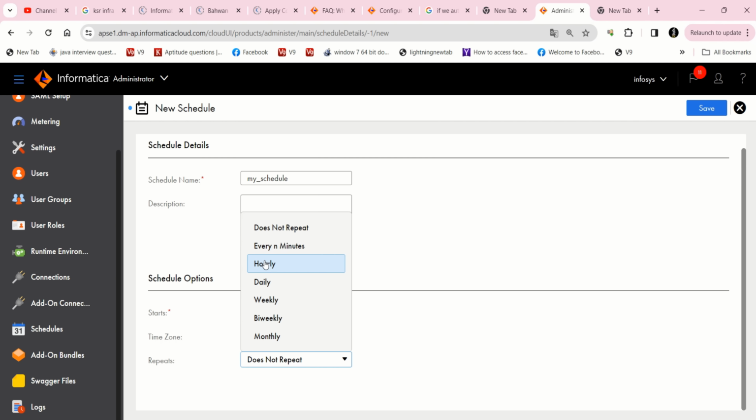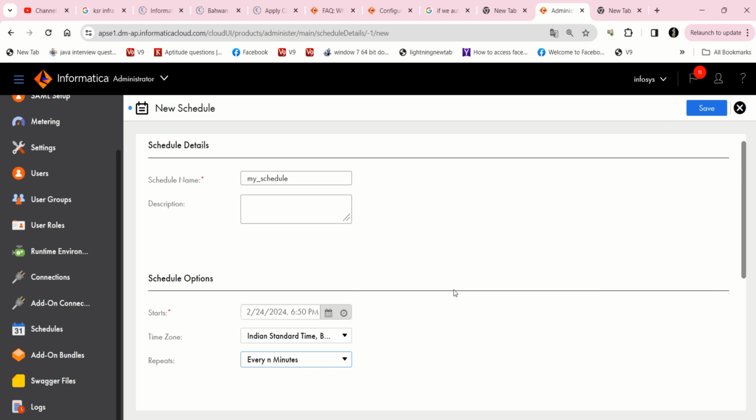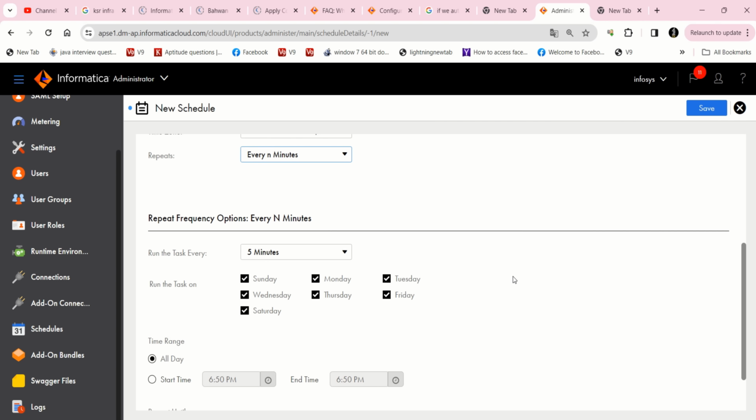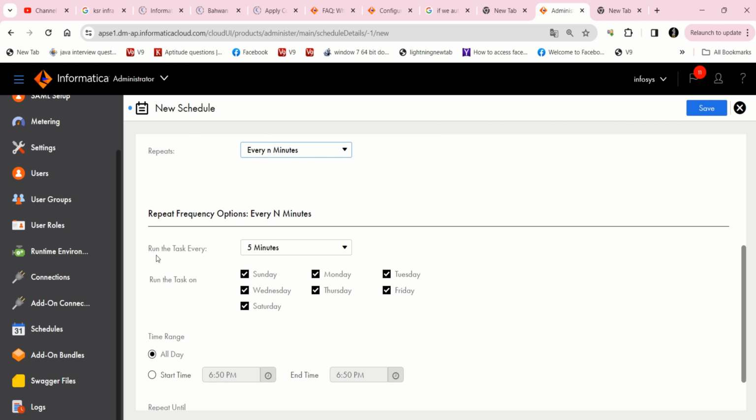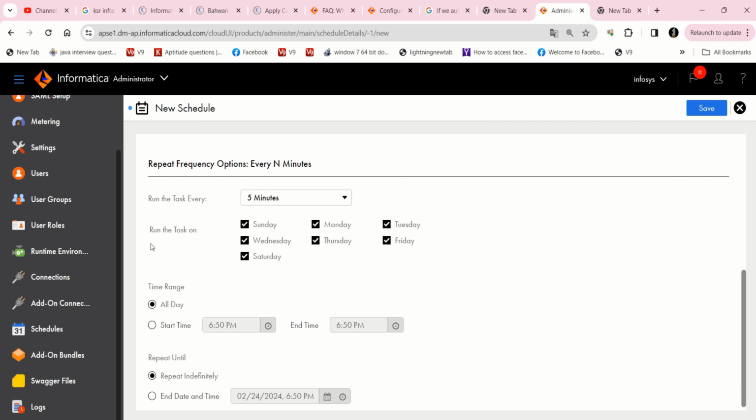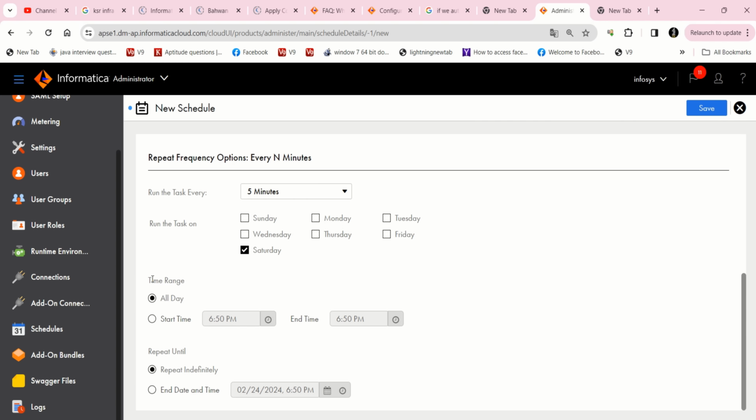But my job has to run every n minutes because I'm going to show you right now itself. Every 5 minutes it's going to run. You can set the minutes here. And you can check which days this schedule has to run. Those days you have to select. Right now I'm going to select only Saturday, because I don't want to run this schedule tomorrow; it's just for demo purposes.